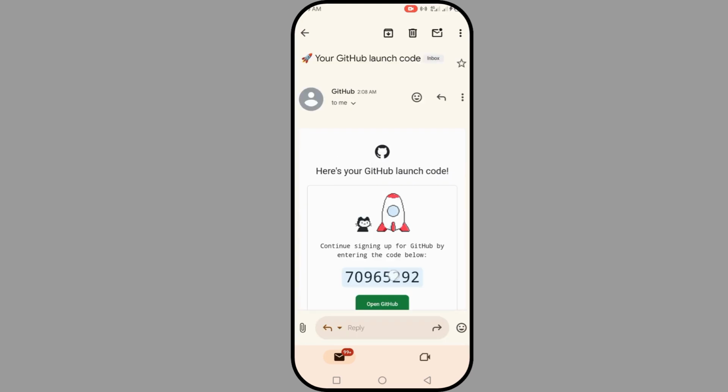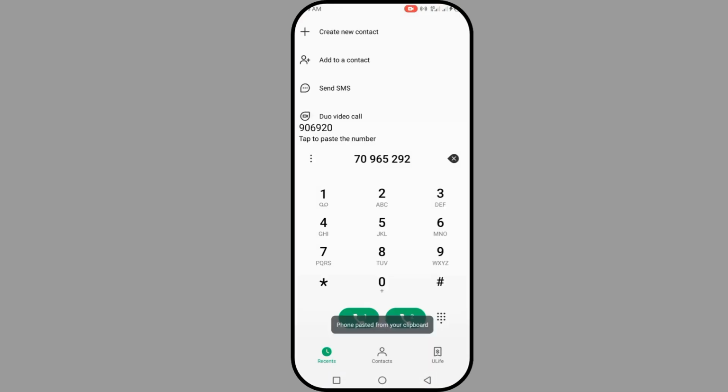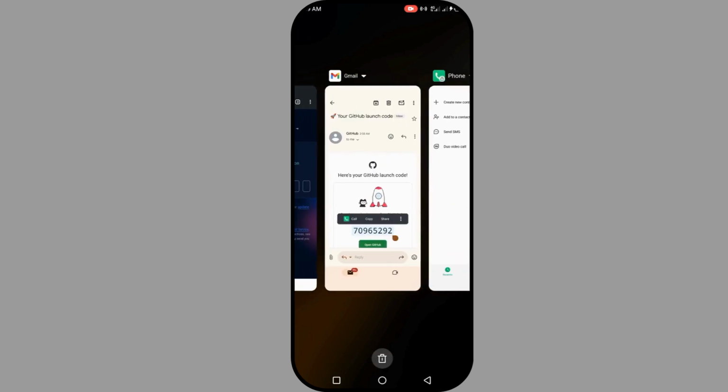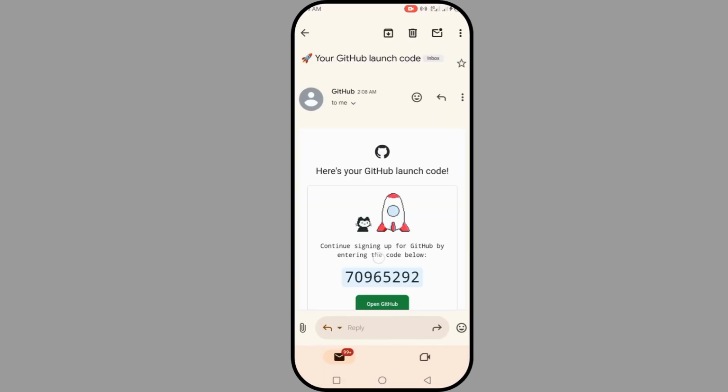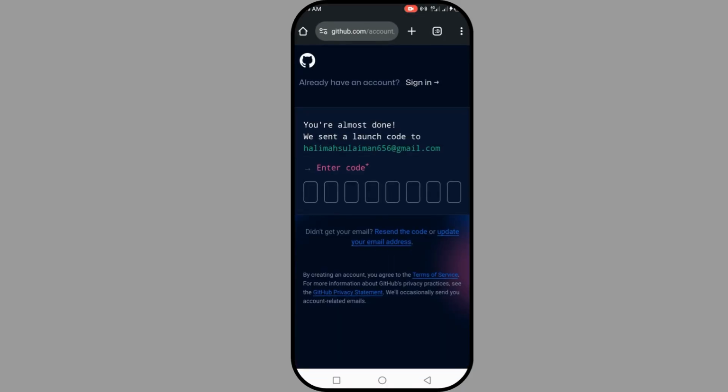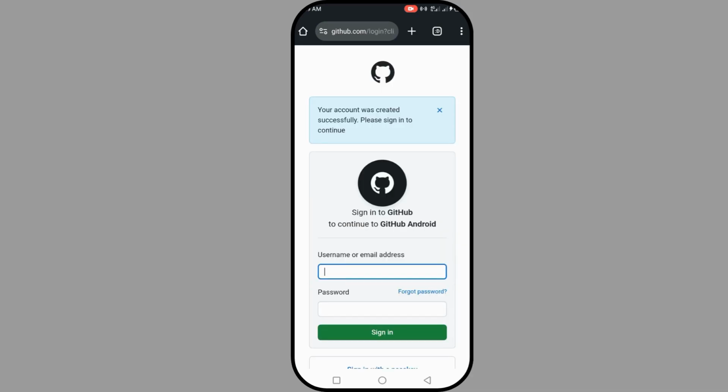So this is the code. Just click on it like this and you'll be able to copy. Oh, sorry guys. So just click on it and you'll be able to copy it. Click on copy. Let's go back to GitHub. We're going to paste the code there. Click on paste, then automatically you can see, this is it. Now it has automatically created our account.